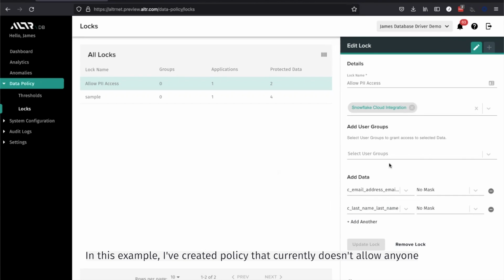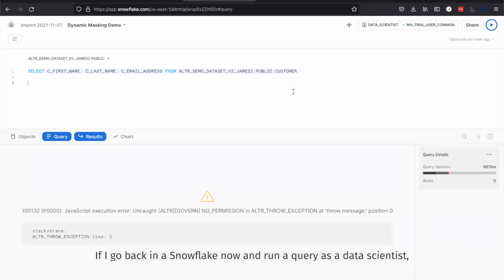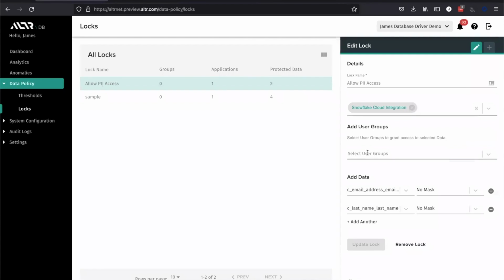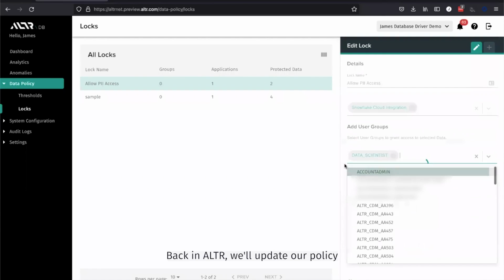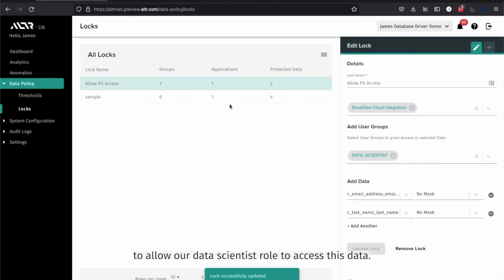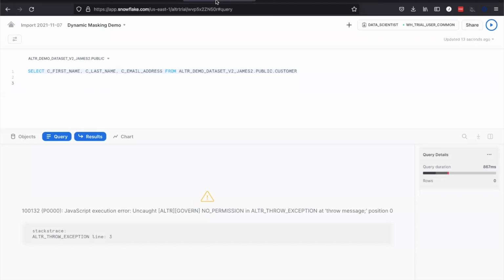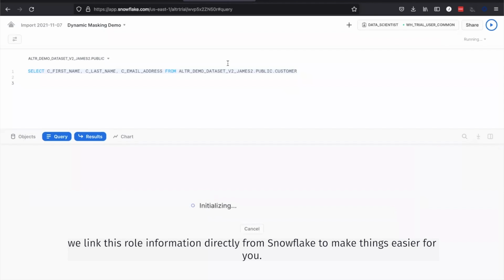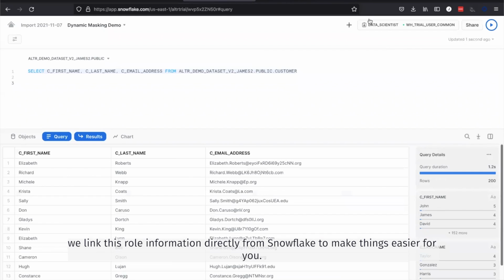In this example, I've created policy that currently doesn't allow anyone access to data. If I go back into Snowflake now and run a query as a data scientist, my query won't execute because I haven't been allowed access through ALTR. Let's fix that. Back in ALTR, we'll update our policy to allow our data scientist role to access this data. And by the way, we sync this role information directly from Snowflake to make things easier for you.